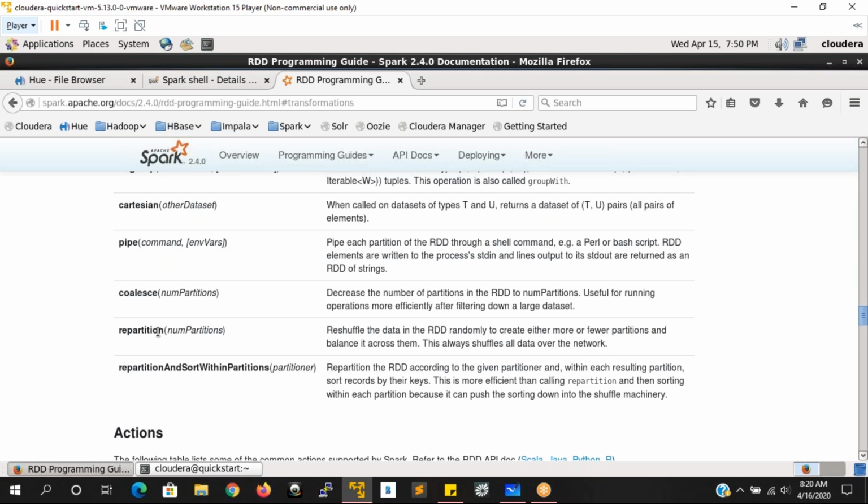That means you can increase the number of partitions by using repartition. You can make it repartition 1, repartition 2, 3, 4, like that. However many you want, you can make. But how is it going to be repartitioned here? It reshuffles the data.